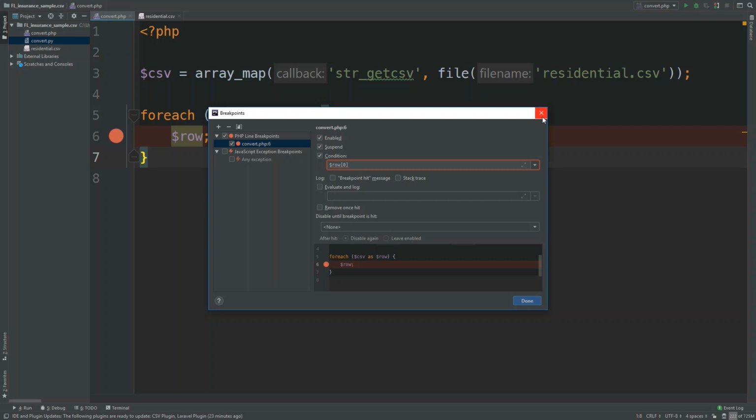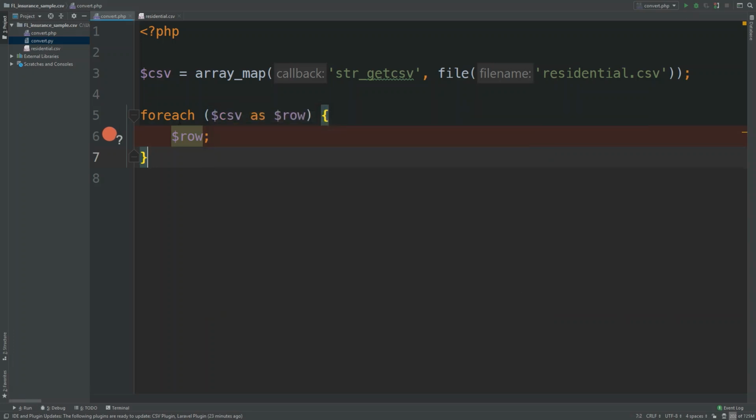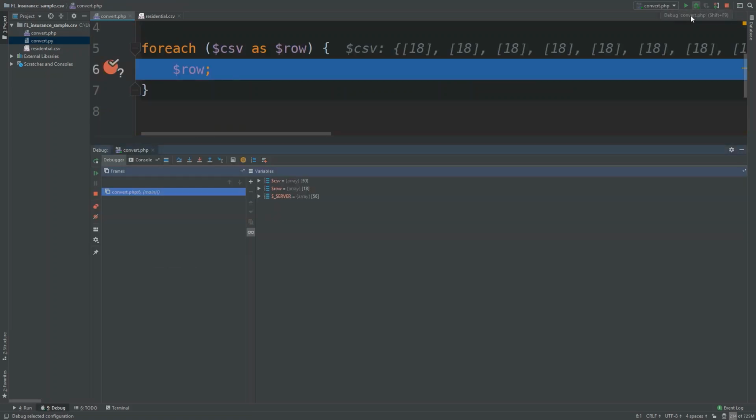And actually, did I copy it? The value? Yeah, so that should be it. Just like a conditional statement, do equals equals and the value. So let's click done. You can see there's a little question mark there now. And what happens if we debug again?